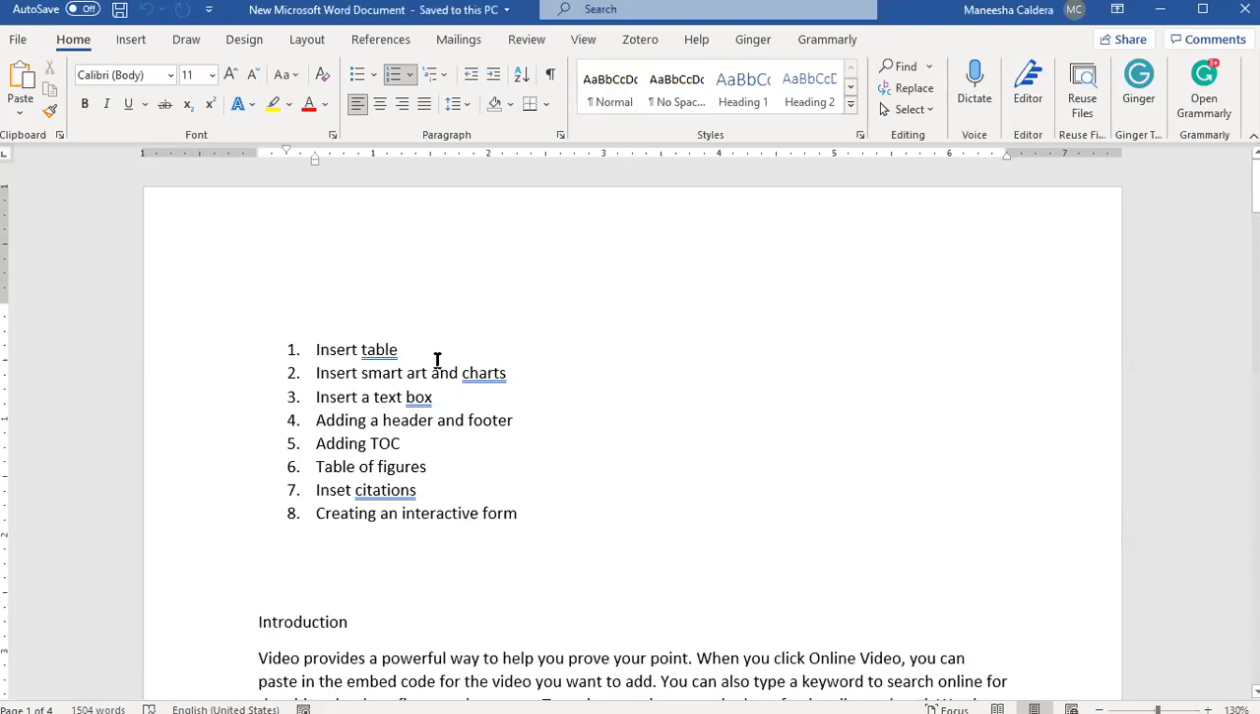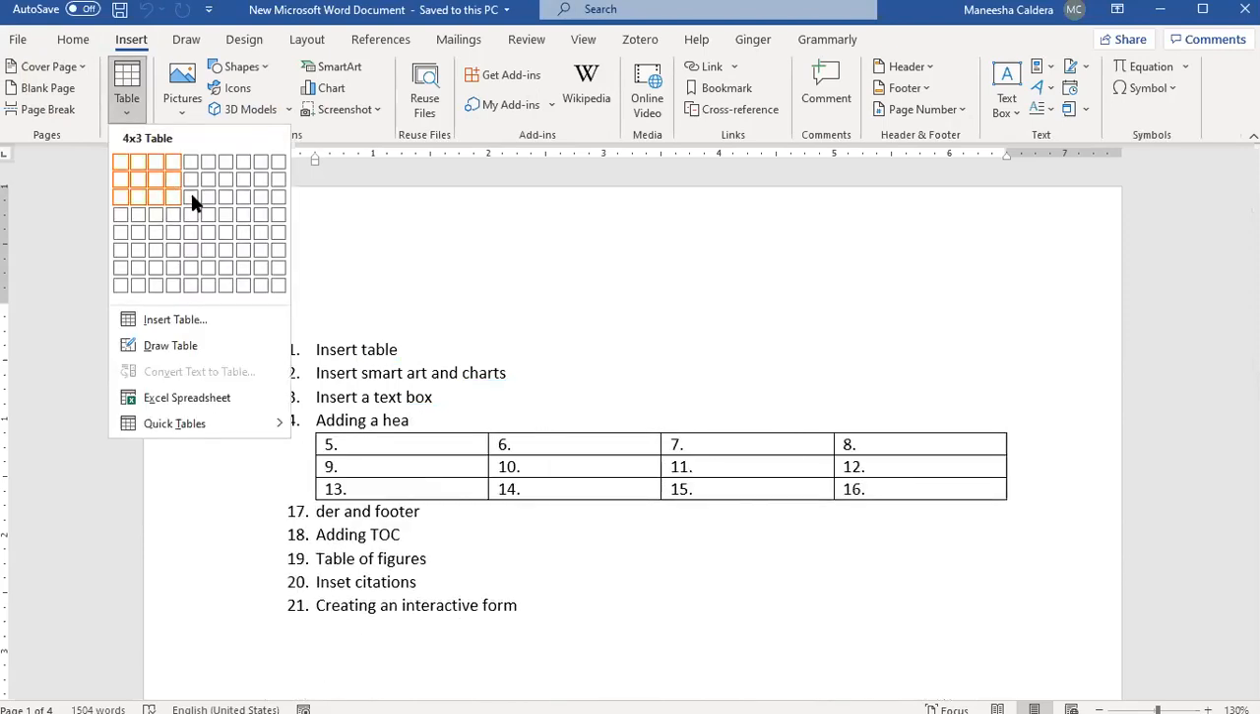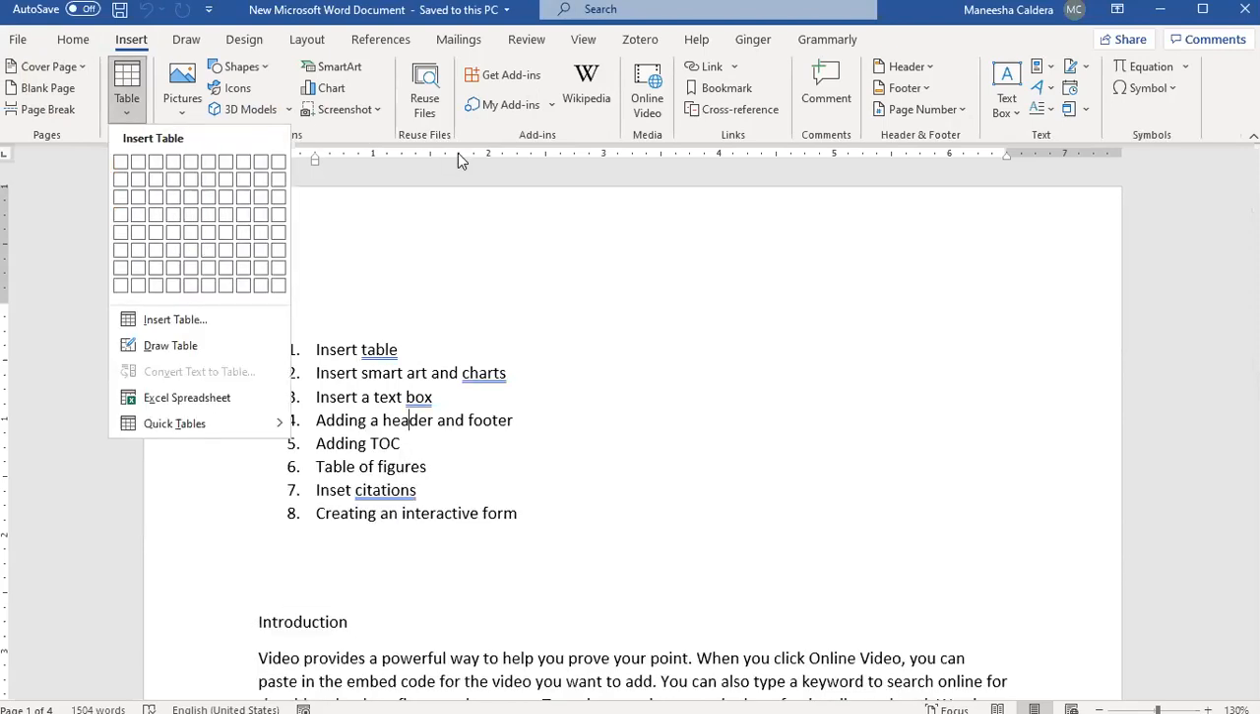First, we will learn how to insert a table into your document. This is very easy. What you have to do is go to the Insert tab, then select Table here. Then you can select any size of table.